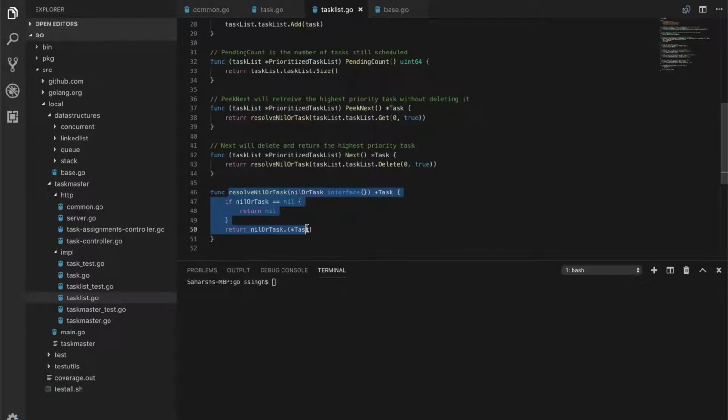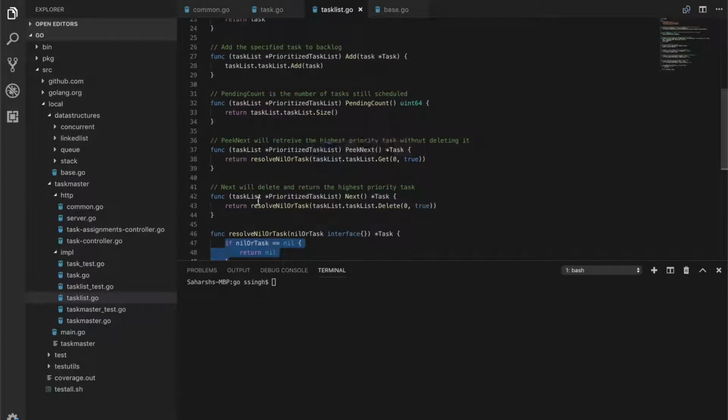I had to do a resolve nil or task, and that's because this delete here or this get here returns an interface type, because this list is a general purpose list. It's able to accept values of any type. Here we're returning a task type, a pointer to a task type, right? So that works fine. I could have just basically put this downcast right here, and that would have worked fine until this returns a nil. And when that happens, then you get a cast exception saying, hey, I just got a nil, you cannot cast a nil, is what Go says. And so there we have to kind of basically account for nil. And so that's why this guy exists. Cool. And so that's task list.